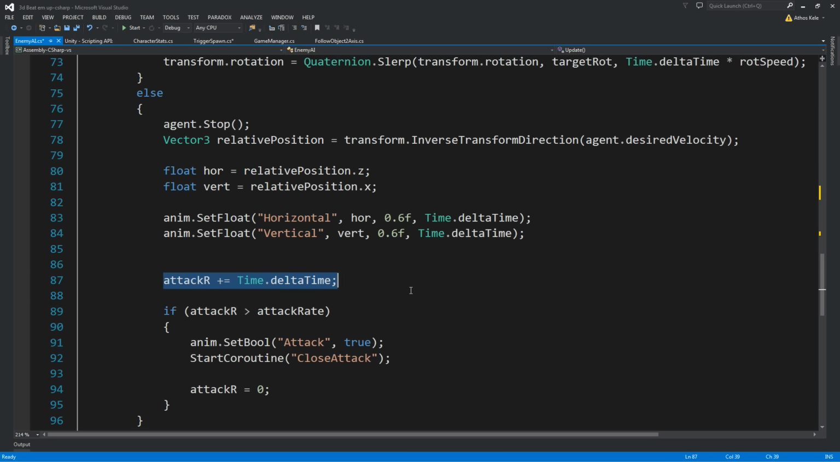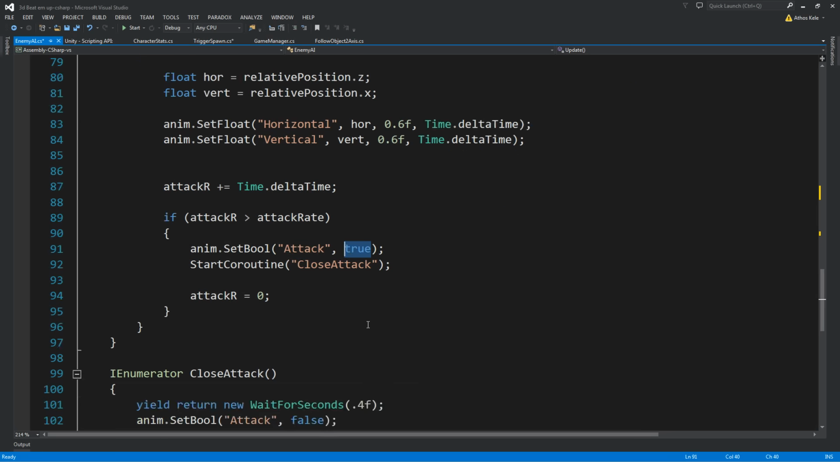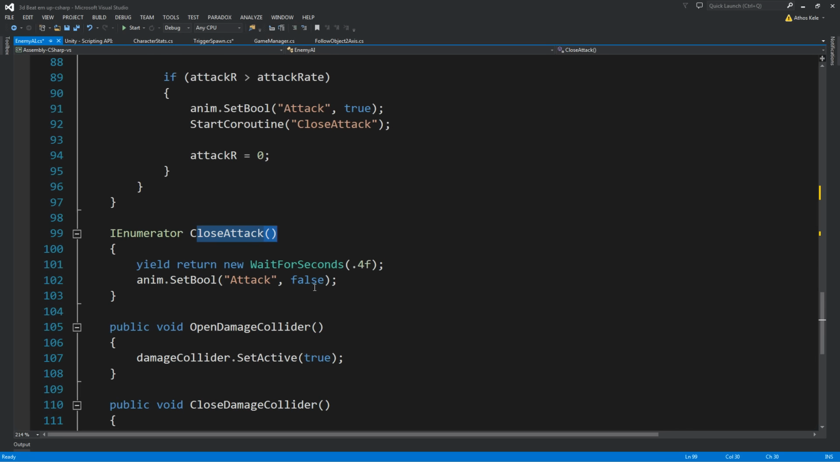So since we are at the distance to attack, we take the internal attack float and we start adding Time.deltaTime, and if the internal attack rate is higher than the attack rate we set up, then we set the animator bool attack to true. Then we start a coroutine to close the attack, and of course set the attack timer to 0. The coroutine to close the attack will be yield and wait for seconds, okay, 4.4 seconds, and then we close the boolean of attack from the animator.